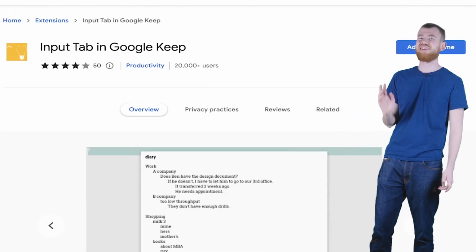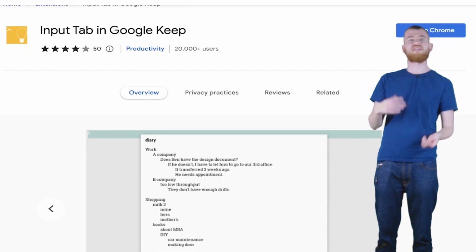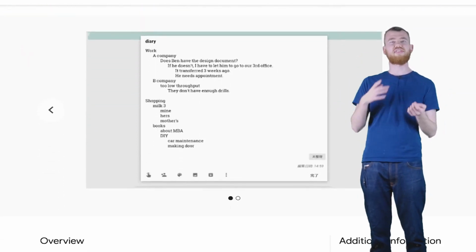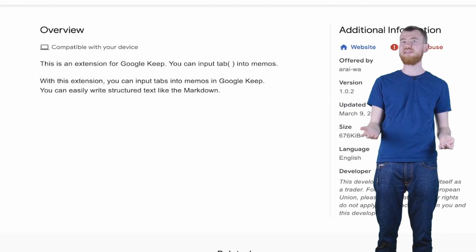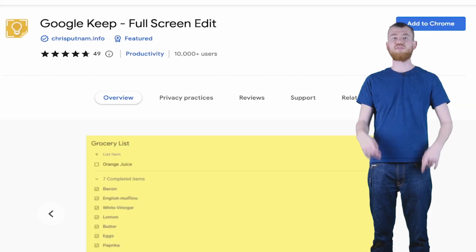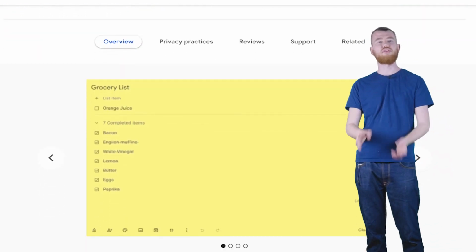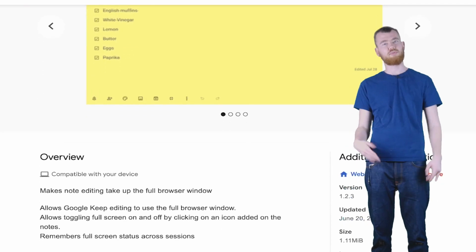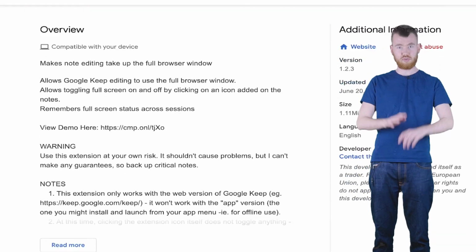But of course there are external plugins too, like for instance this one, which allows you to indent text and do more than what you can in the app. And there's also another extension which opens up the note in full screen if you prefer that when you do some serious writing and so forth, to get that focus.